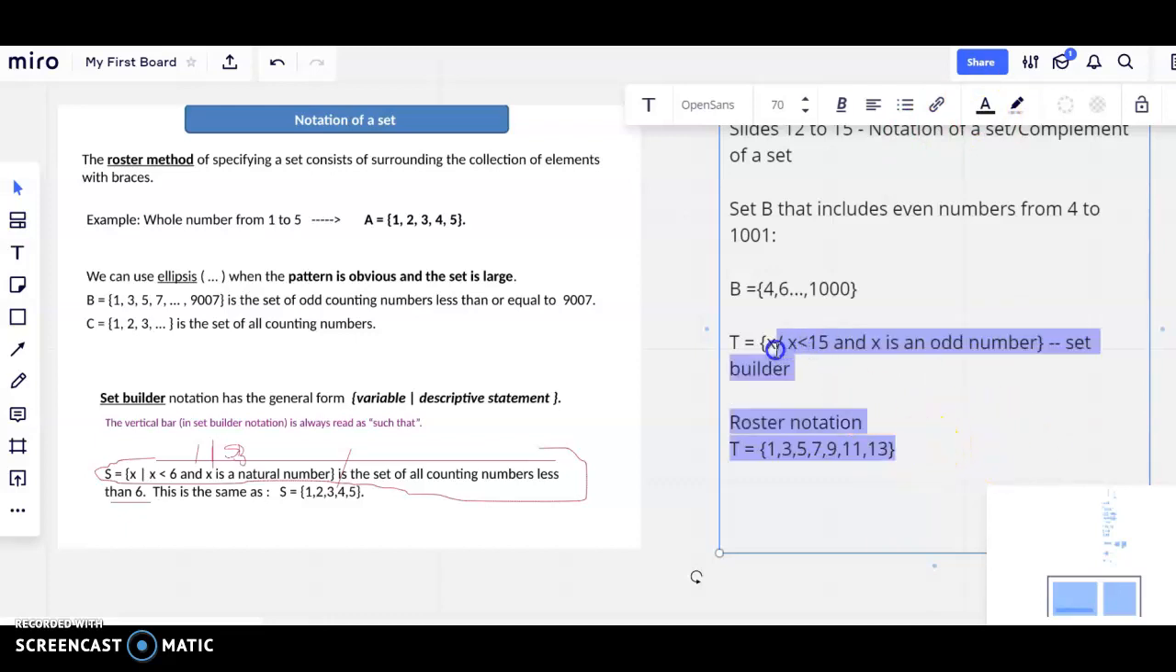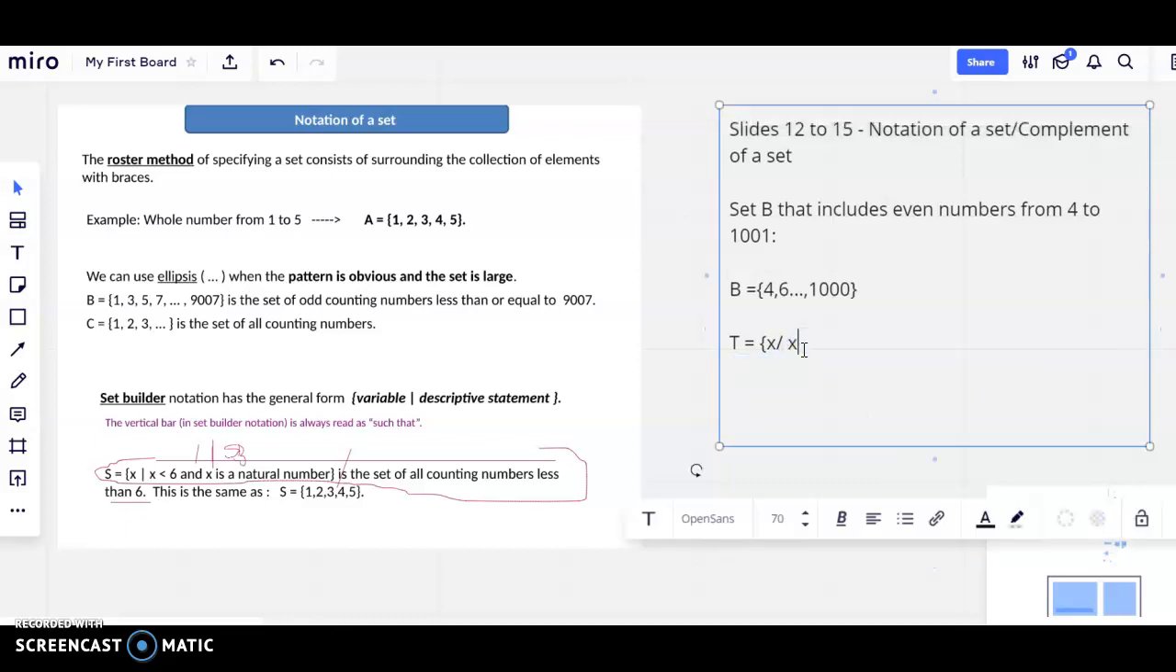Another example, let's check again. x is greater than 2 and x is less than 12 and x is an even number.